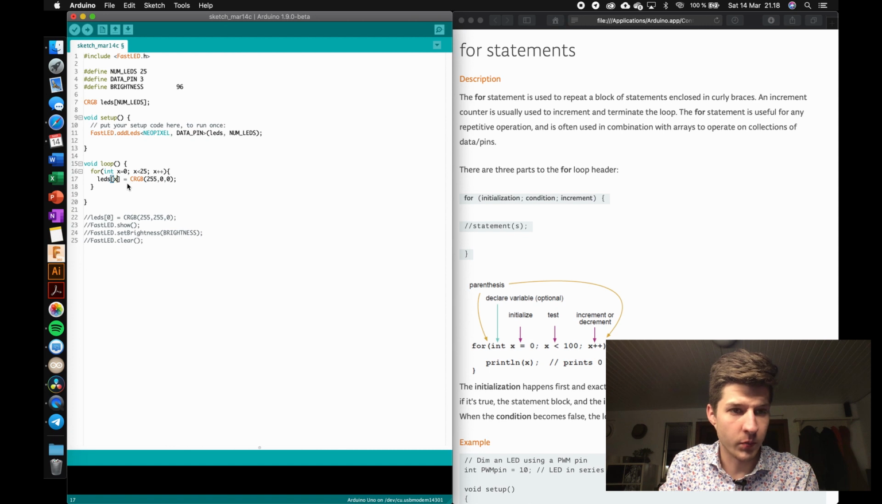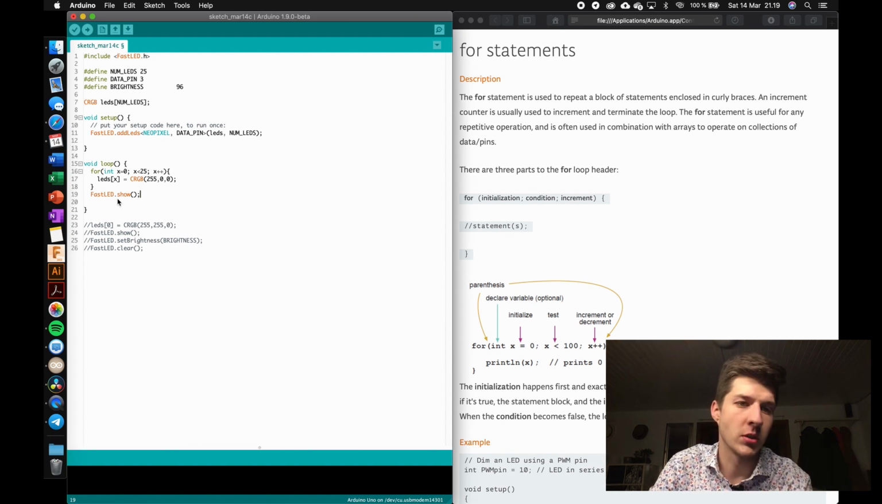So when I do this now, that's going to light up my whole array of LEDs. But I have to remember to actually show that that's going to happen. So right after the for loop, I'm going to show it. So what this is going to do now, it's going to take x equal to 0. For the first time it goes through this, it's going to input a 0 here. And then it's going to execute this code.